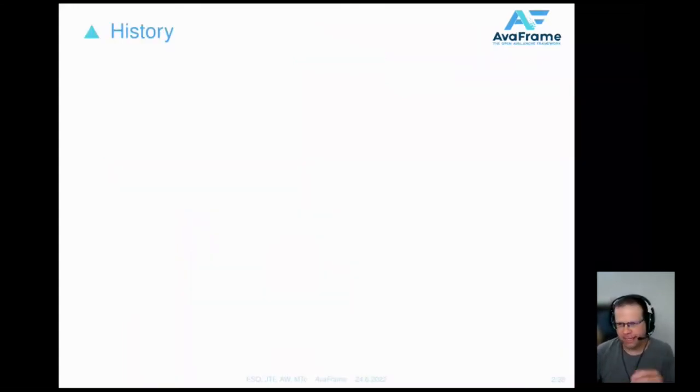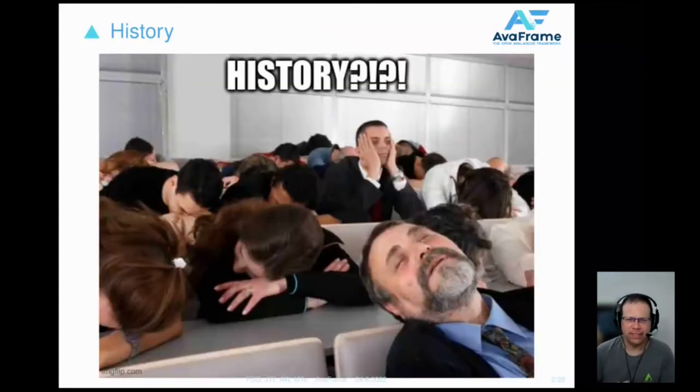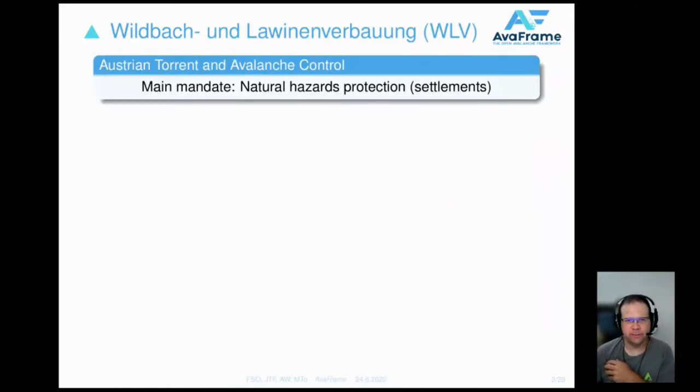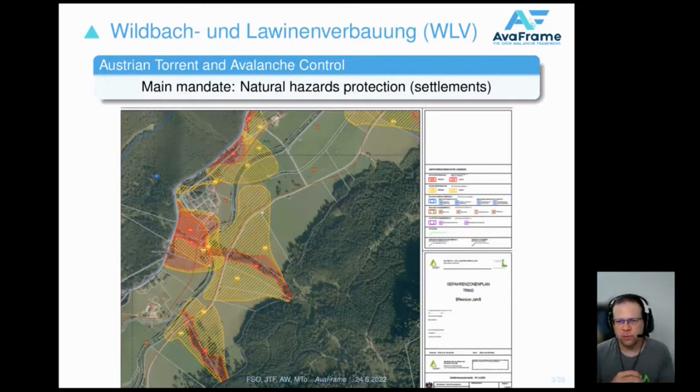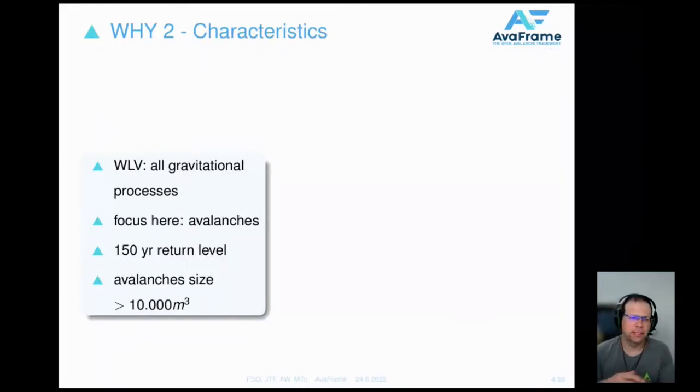So to start, I have to start with a little bit of history, and I know history is not everybody's favorite, but well, it's important for the project itself. A bit of information about the Austrian Torrent and Avalanche Control to give you a bit of background why it started. So the main mandate here is natural hazard protection for settlements, basically, and this means we're talking about stuff like hazard maps, we're talking about building permissions, and so on and so forth. So this is the background of what's needed.